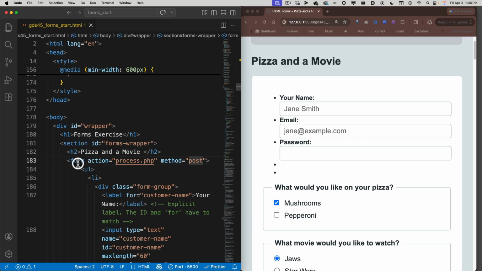It has form. It has the action, which is where it's going to get processed, or the script that's going to process the form, and then it has the method, either post or get usually. Yeah, so there you go.